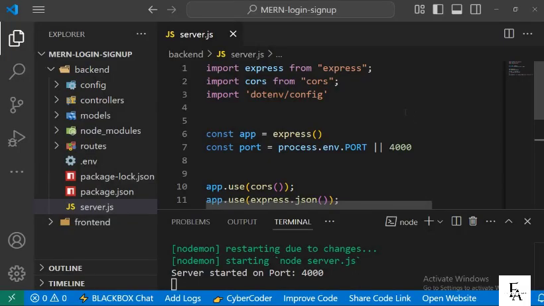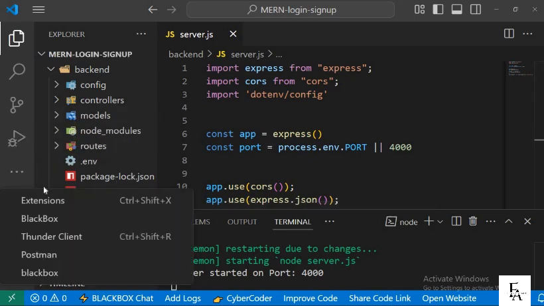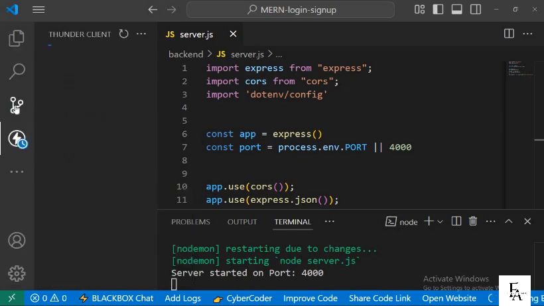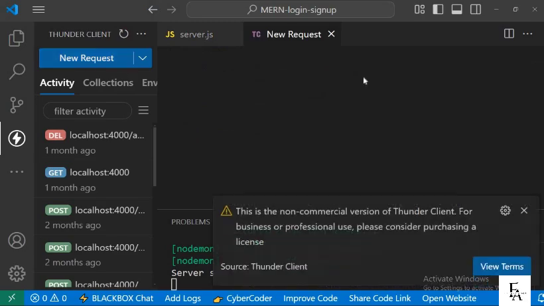So for this project, we're going to be using this extension to test. We're going to be using Thunder Client for testing. So if you do not have Thunder Client, do well to install it. So right here, I've been using it for a while now. So click on new request.